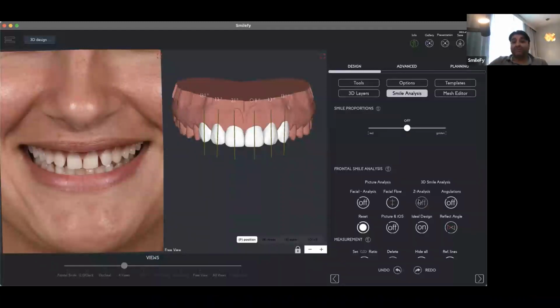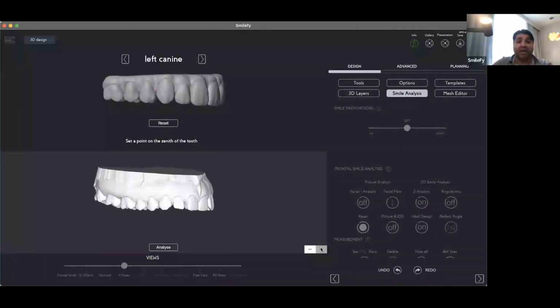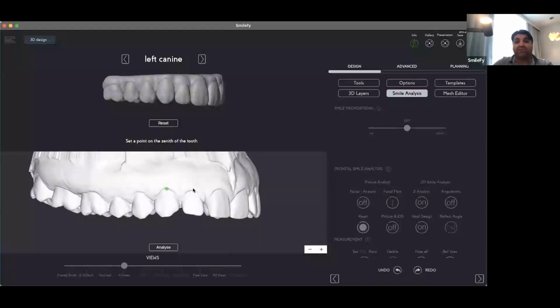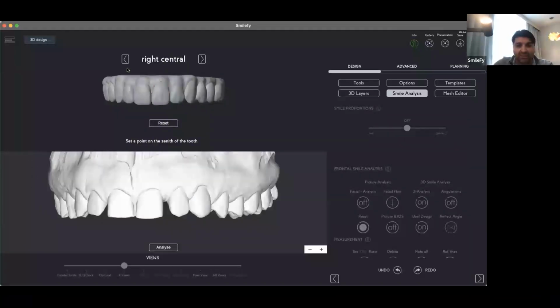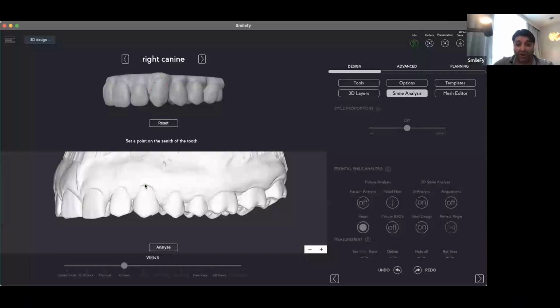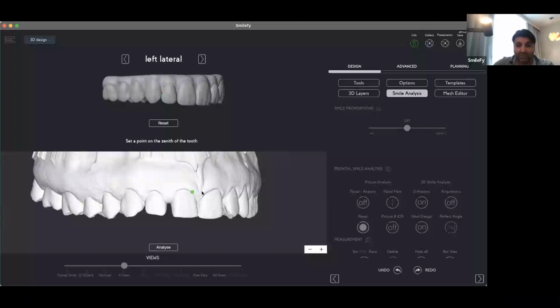Let's go to the zenith analysis. The zenith analysis is also very important because sometimes you do have a gum recession and the patient needs to understand why it's important to have it. Oops, that was the wrong left central. Okay, right central. So I click on the button and I define the highest point on the gingiva for every single tooth. Here, this one was wrong, that's the lateral.